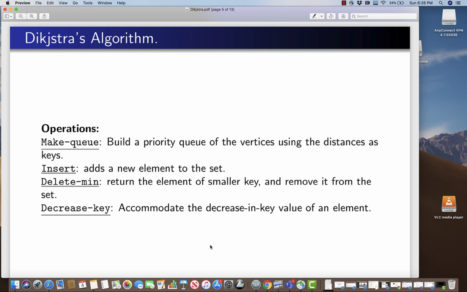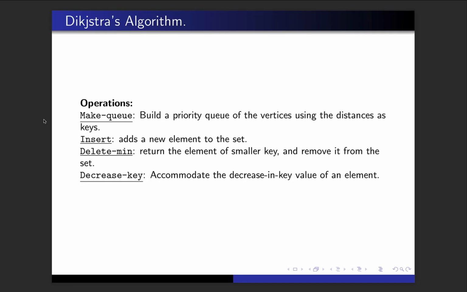And we also have this decrease key, which accommodates the decrease in key value of an element once you change it. Remember that we're using the distances as the key values, and we are updating these distances as we implement the algorithm. So it is important to accommodate these key values. Let's talk about the running time of these operations. Making the queue is a one-time operation, and there is no real magic here. We don't do anything special, and this will take order n, which is the number of vertices.